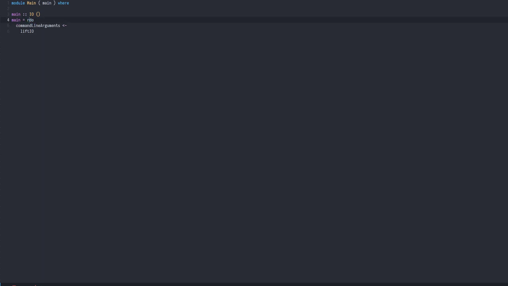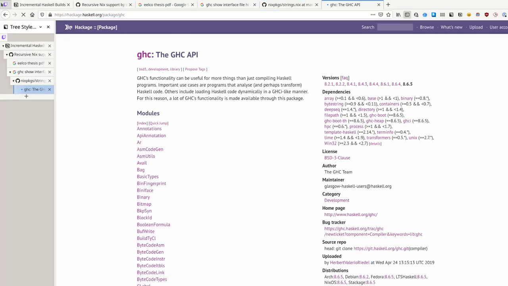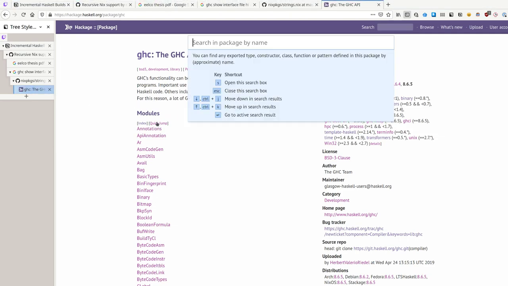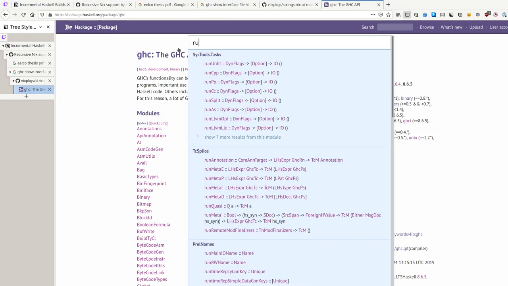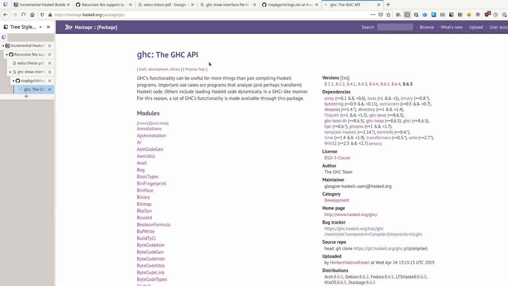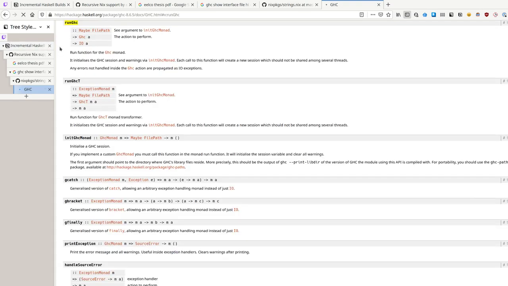Yeah. Whenever you're using the GHC API, there's this GHC monad, which is basically where all the interesting stuff happens. Let's see if I can show you this. So runGhc takes a GhcT a and gives you an IO a. But the most important thing is this Maybe FilePath.